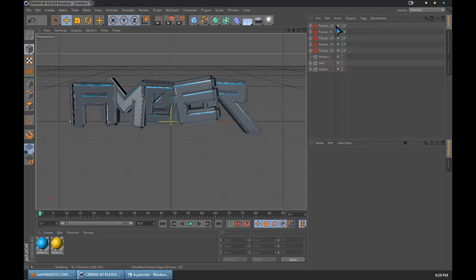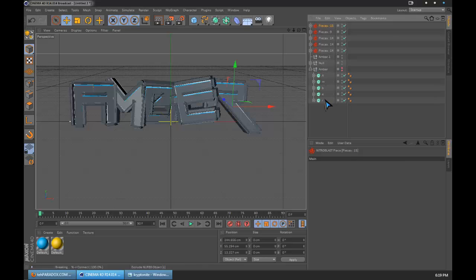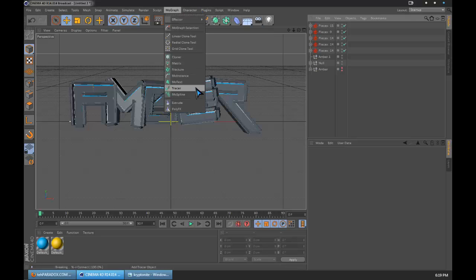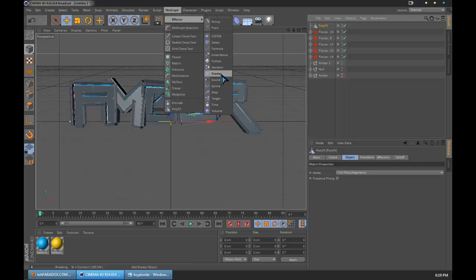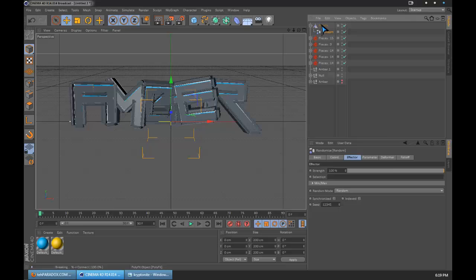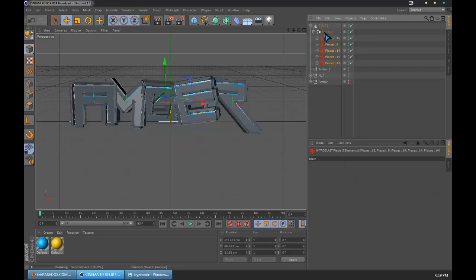Okay, so we're back. I cut all these 5 letters into these pieces with Nitro Blast. You can see them here. So now I'm going to create a poly effects here, then a random effector. Drop the random effector into the poly effects, and then drop these pieces into the random.